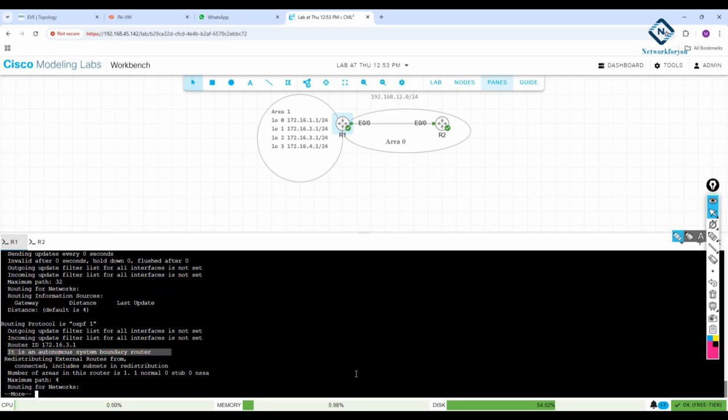If you remember, we said if any router is connecting a different routing protocol to OSPF, we call that router an autonomous system boundary router, or ASBR. So this is the router which is connecting the connected subnet to OSPF. So that's why this router becomes an ASBR. So now it has become an ASBR, so we can do the summarization here.